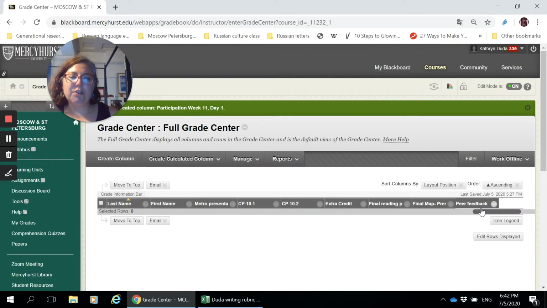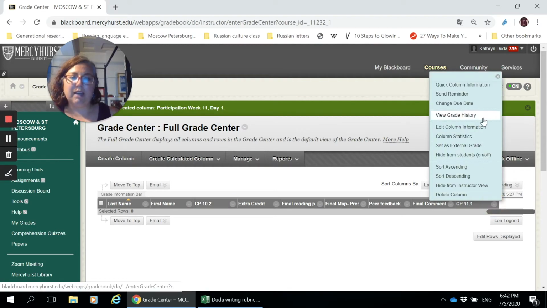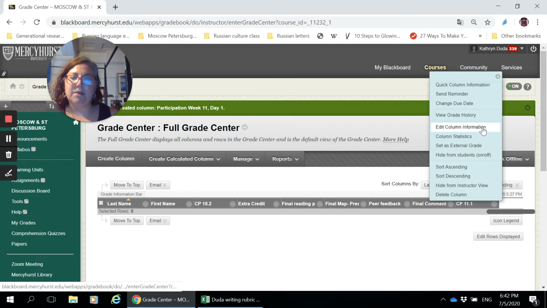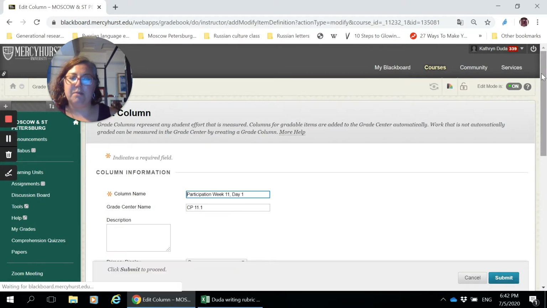And what happens when I've created that column, it's going to be the last thing that is in my column here, CP11. Okay, and when I click on it, I can have the quick column information. So that will give me sort of the basic information that I need about that column. But I can also always come back and edit that column information.